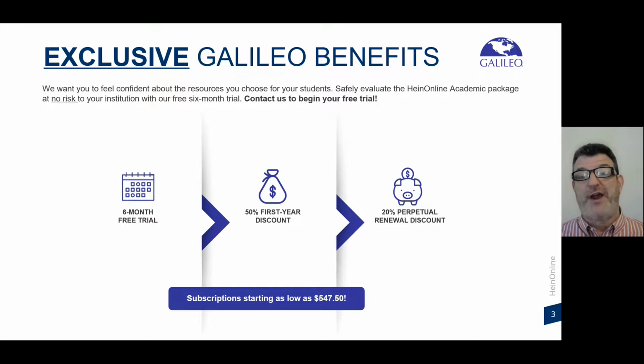Of course, the price varies depending on your full-time enrollment. A small community college could pay as little as $547.50 the first year. Obviously, a large 4-year school would pay more than that. It really varies by FTE, and how many years you subscribe would depend on whether you get the first-year 50% discount, or if you're renewing, the 20% perpetual renewal discount. So that said, let's go on to our next slide.